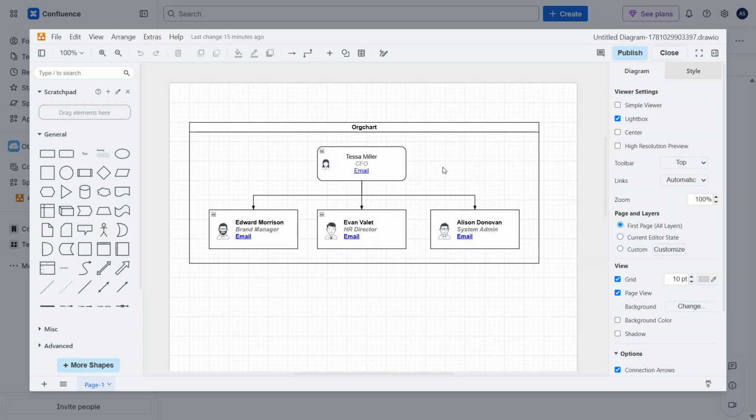And that's it. Once you know these keyboard shortcuts, you can move around your diagram more efficiently and edit with better control.